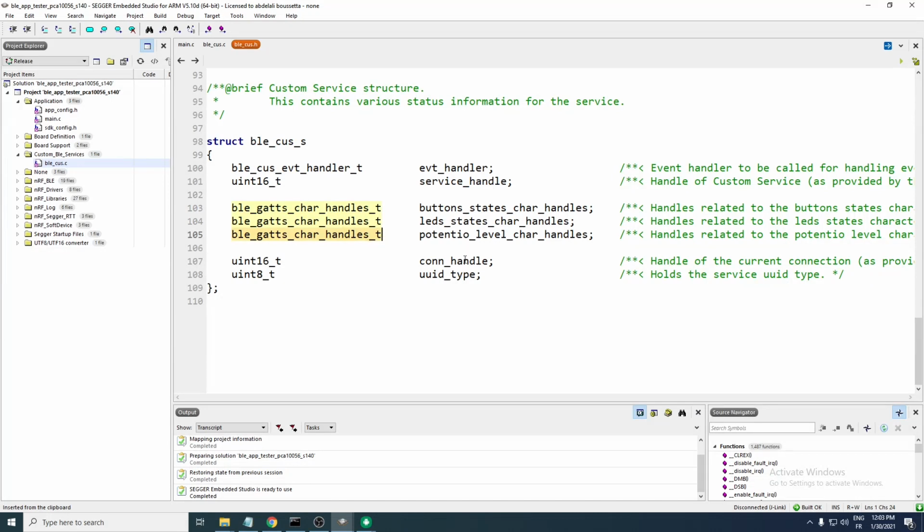Okay, next we have here the connection handle, and here the UUID type. And as you can see here, we are using a custom BLE service, so the UUID type will be 128-bit. This is a vendor specific UUID type. Good.